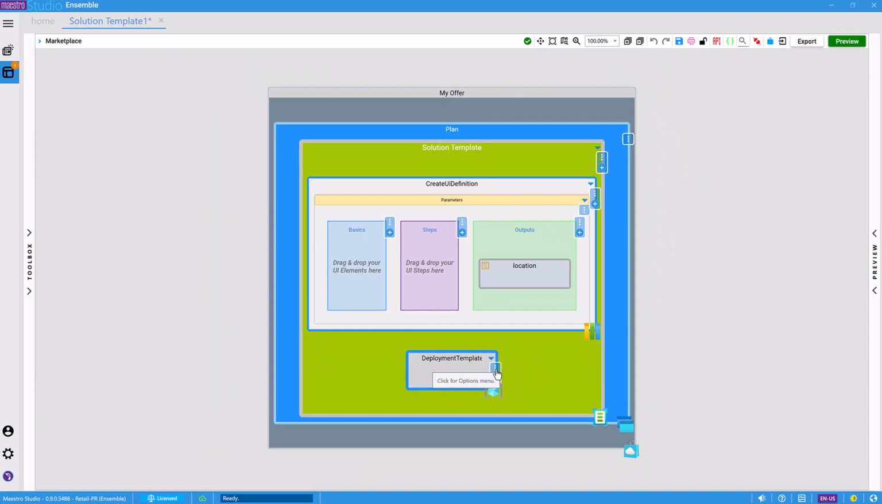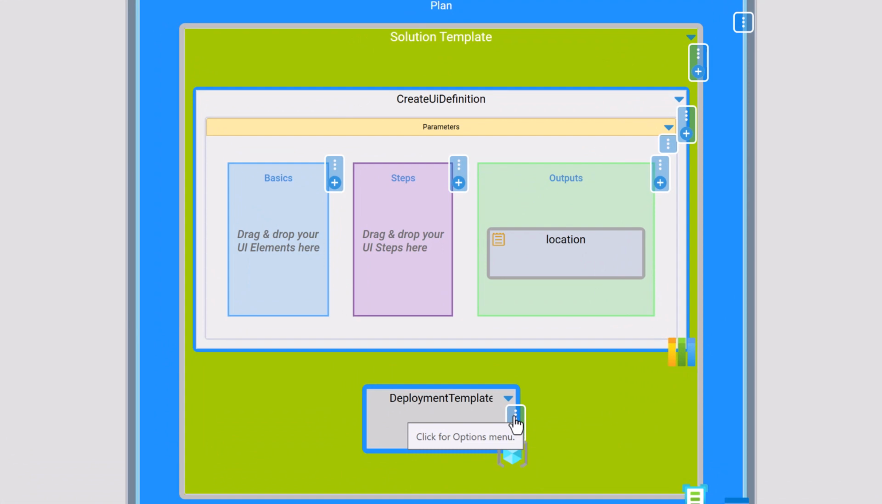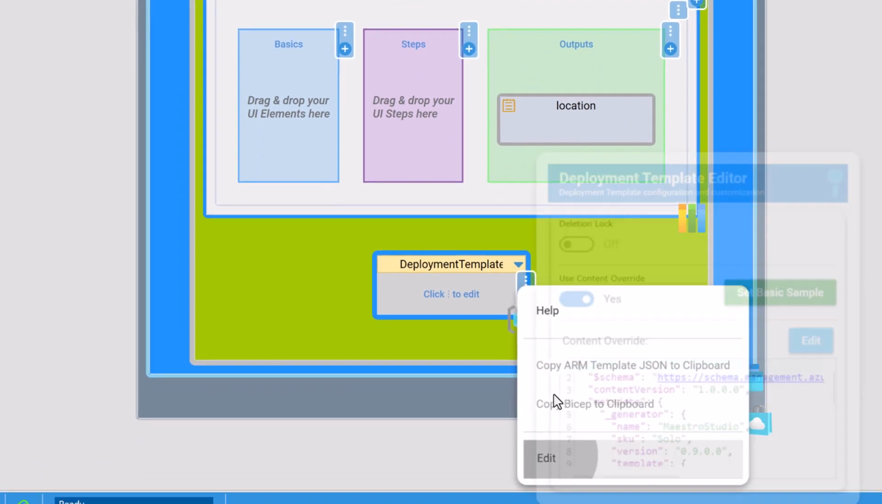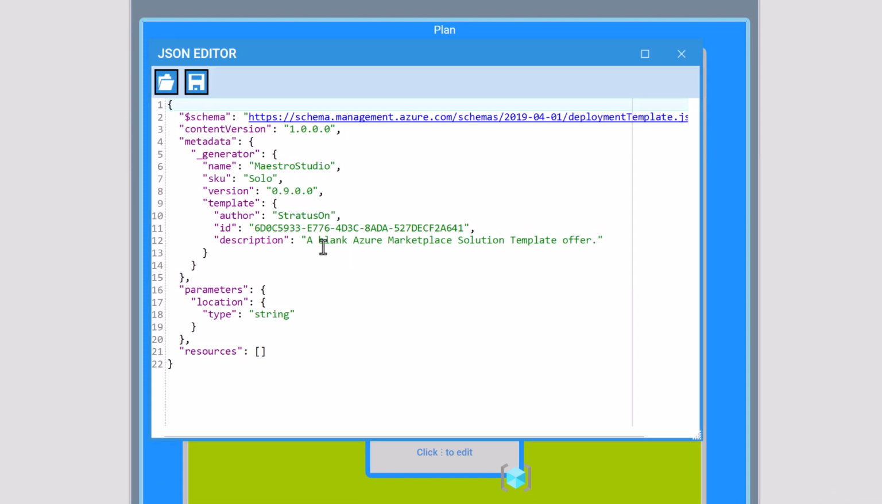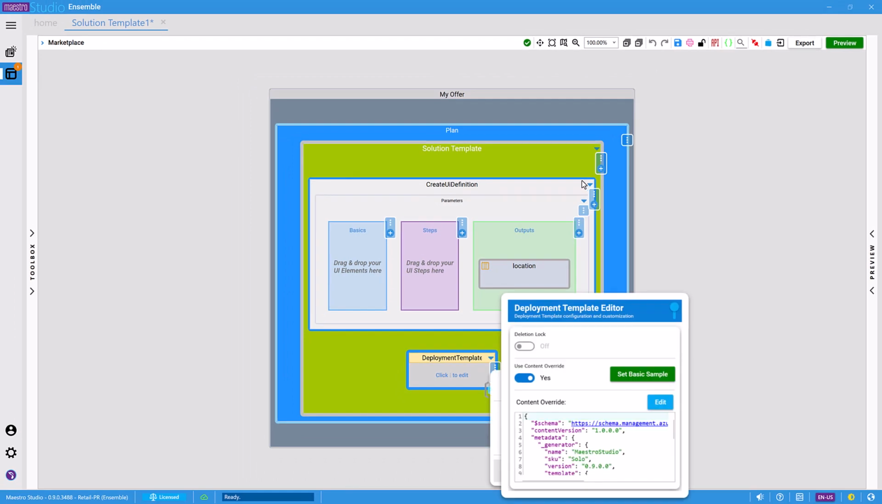Every Ensemble built-in template comes with an ARM template in addition to the UI definition. Ensemble currently does not have a visual editor for ARM templates, but this feature is coming very soon. In the meantime, you can edit the ARM template using the built-in JSON editor.